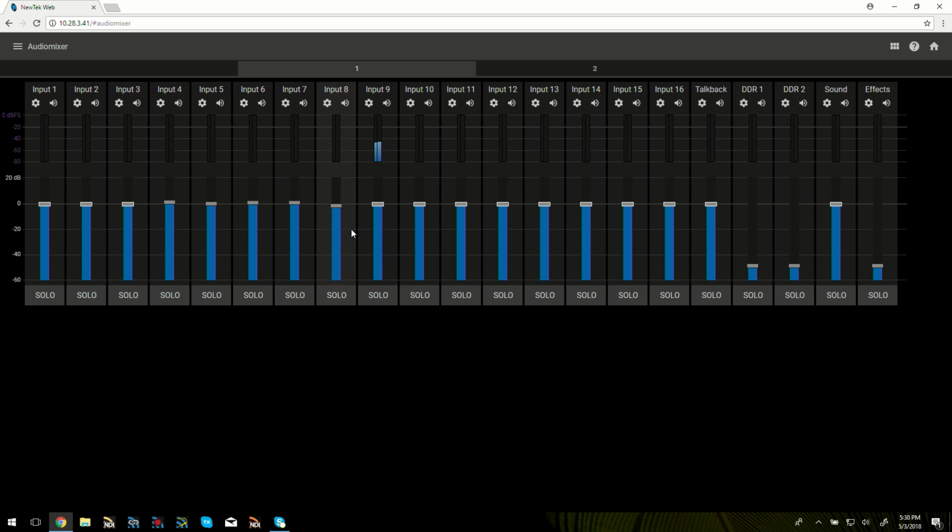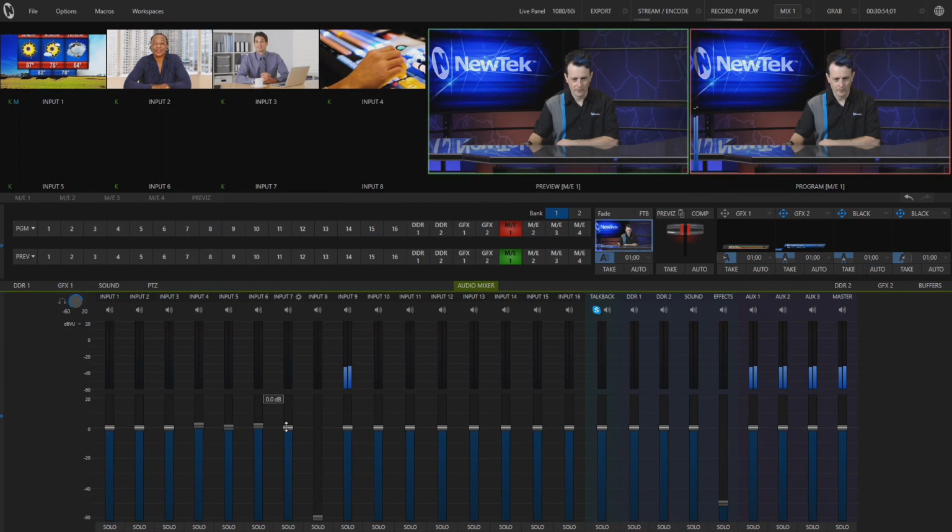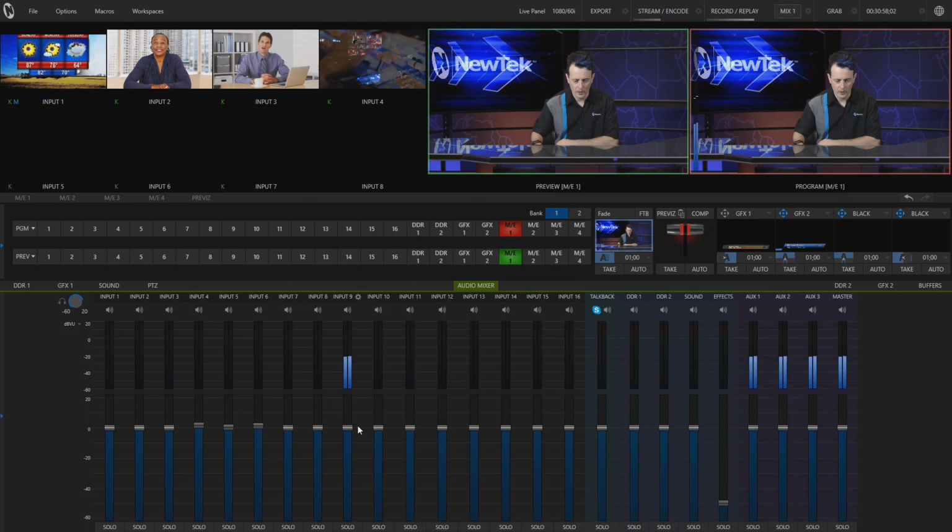So for example, I'll just go ahead and turn input 8 and 7 all the way down, and you can see that that is echoed back on the TriCaster side. And if I make changes on the TriCaster, that's echoed back on LivePanel as well.